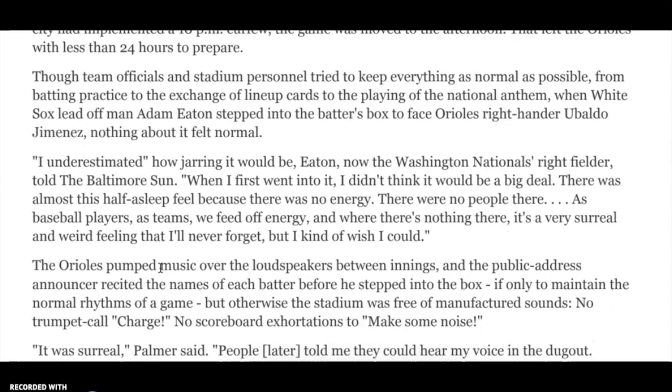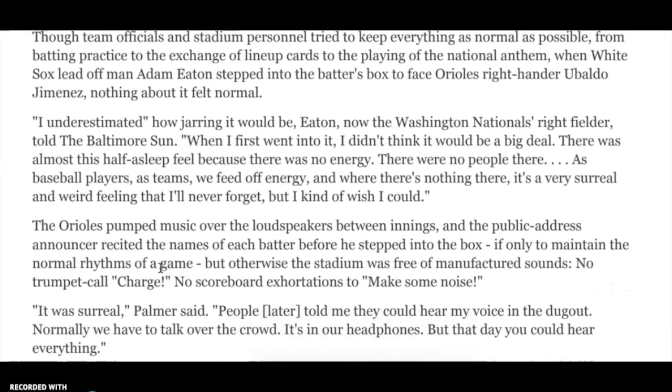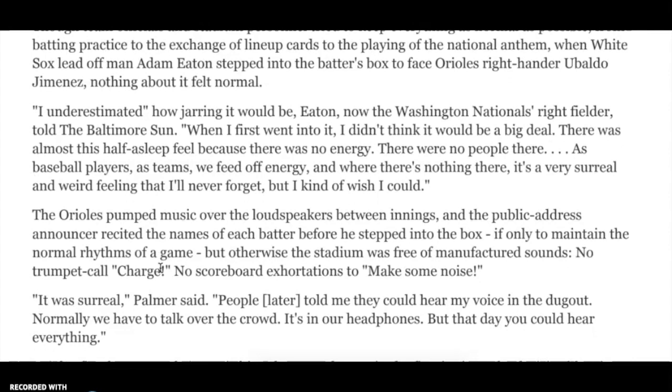"I underestimated how jarring it would be," Eaton, now the Washington Nationals right fielder, told the Baltimore Sun. "When I first got into it, I didn't think it would be that big of a deal. There was almost this half asleep feel because there was no energy. There were no people there. As baseball players, as teams, we feed off energy, and when there's nothing there, it's a very surreal and weird feeling that I'll never forget, but I kind of wish I could."